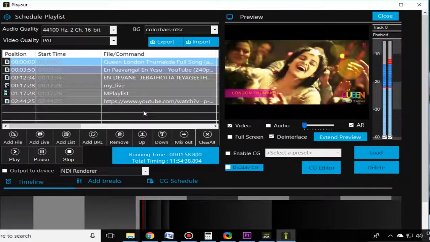So next we are moving to the mix out option. The mix out option is there. At the very beginning of the video I showed you that two options are there, mixer and playout. If we want to add some mixer output here, we will click on mix out.